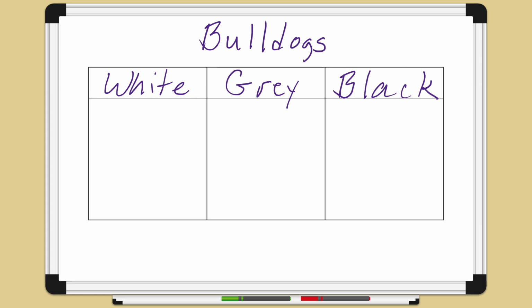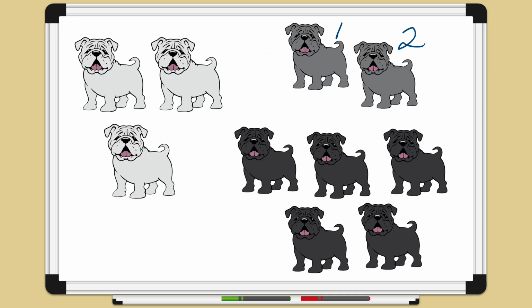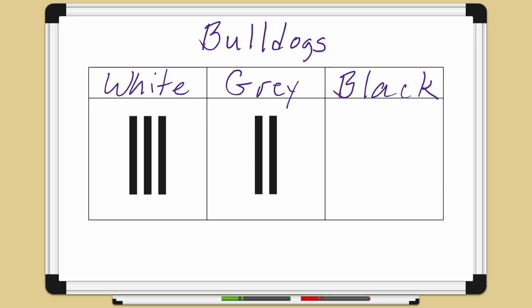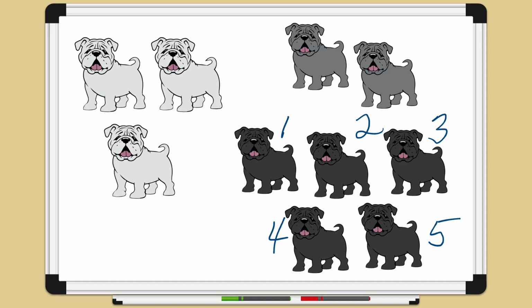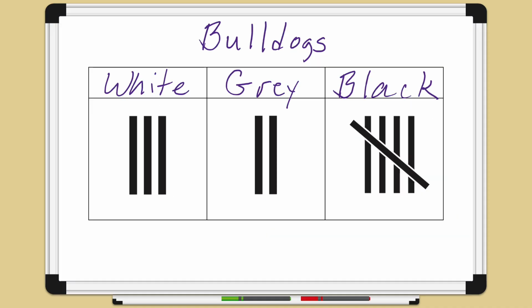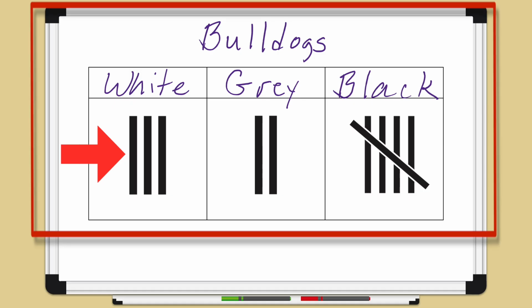Now, let's use tally marks for the number in each column. White bulldogs, 3. 3 tally marks. Gray bulldogs, 2. 2 tally marks. Black bulldogs, 5. 5 tally marks. We now have data and a table.